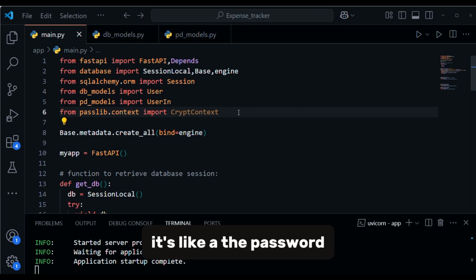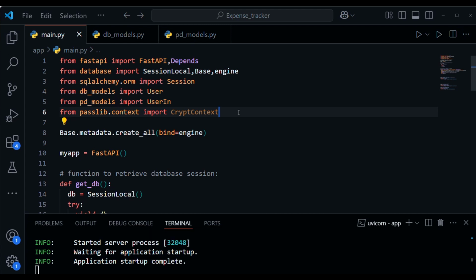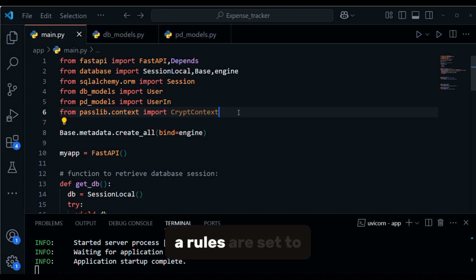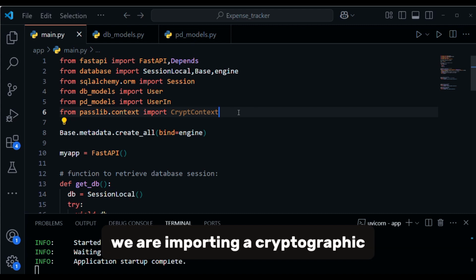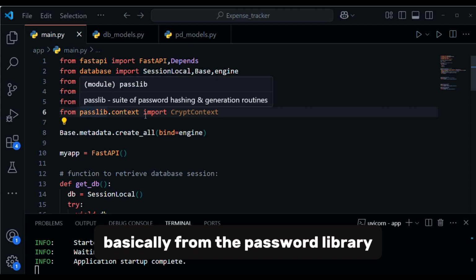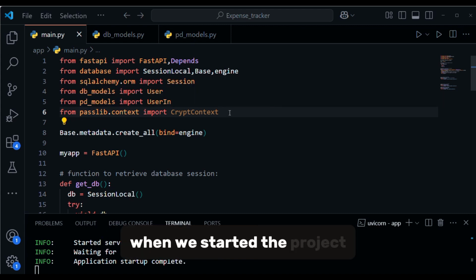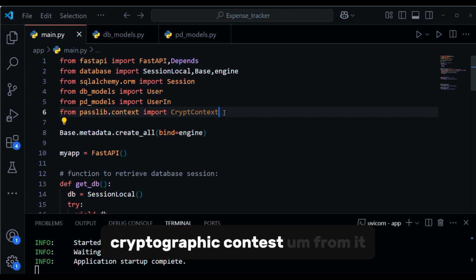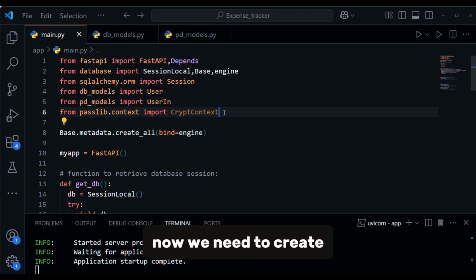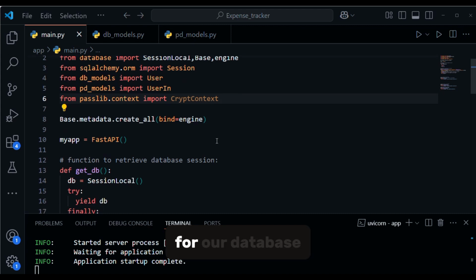When you say a context, it's just like an environment where a particular set of rules are set in order to perform a particular function. Here we are importing a cryptographic context basically from the passlib library. This is what we downloaded some time ago when we started the project. We needed this cryptographic context from it, right? But now we need to create a password context itself for our database.